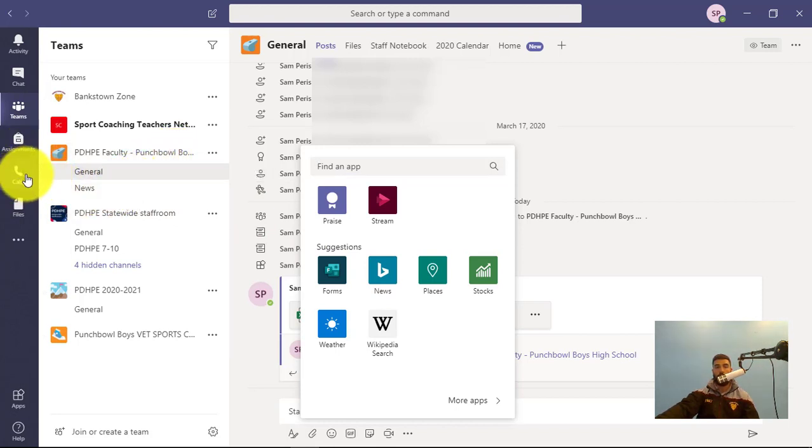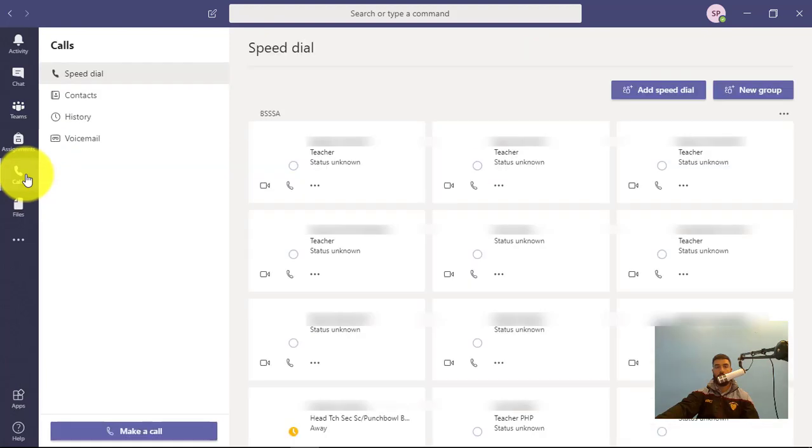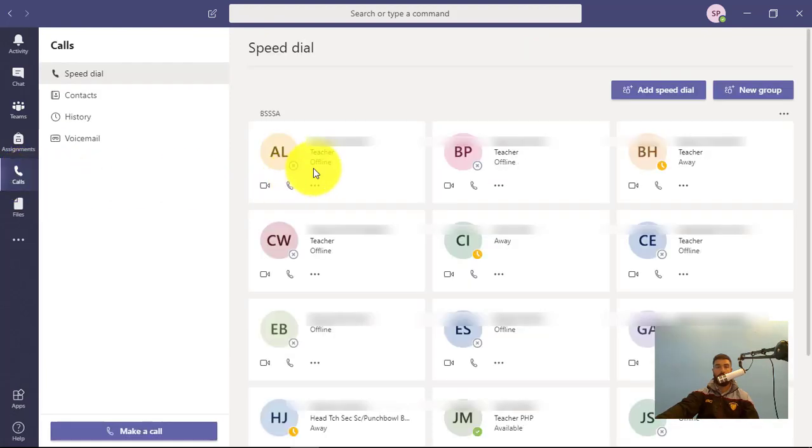Now, as we go on, you'll see here that we've got our calls. That is just our call history, and you can make phone calls through this tab as well. There's also voicemail, contacts, history. It's almost like using a phone, pretty straightforward.